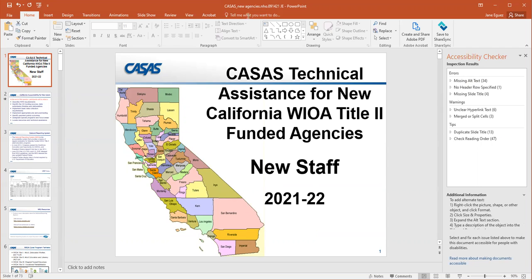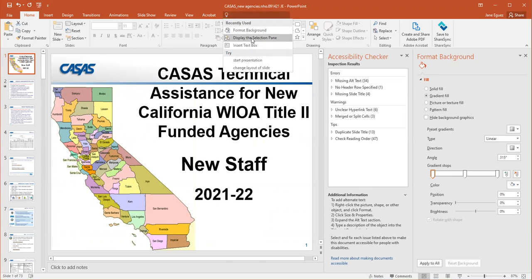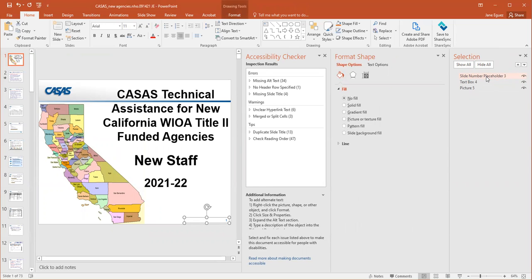So then the next thing I want to do is add some tools that will help me navigate. I've added the format background, and then I'm also going to display the selection pane. The selection pane is what's going to tell the screen reader what order to read things. So now, the selection pane is over here on the right. The first thing the screen reader will read on this page is the page number. This is page number 1.